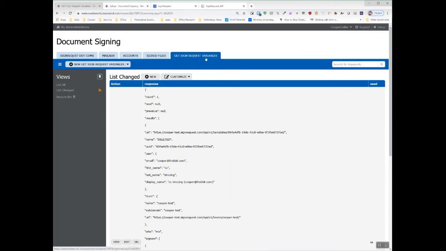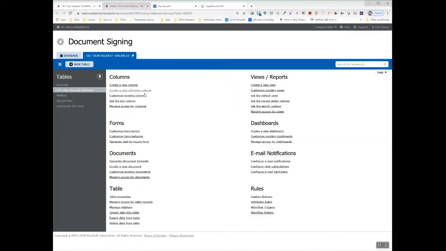So make yourself a table. You're going to need this table to work with it anyway. So I made a table. I call it Get SignRequest Variables. This is a table we're simply going to use to get information on an API level from SignRequest.